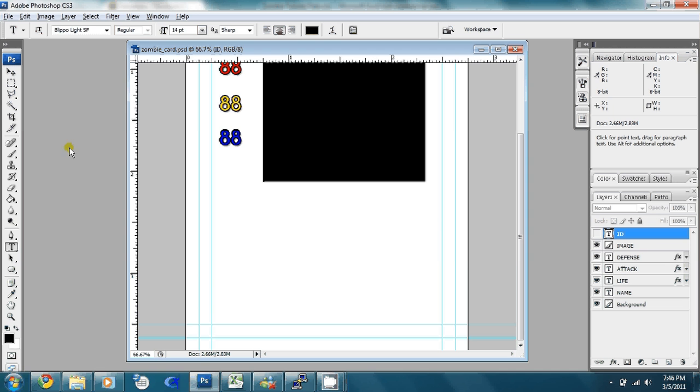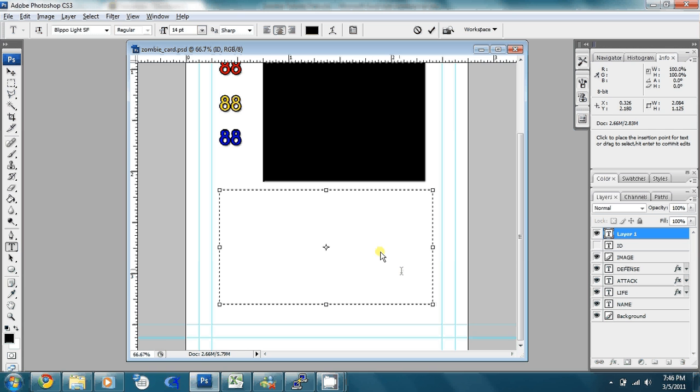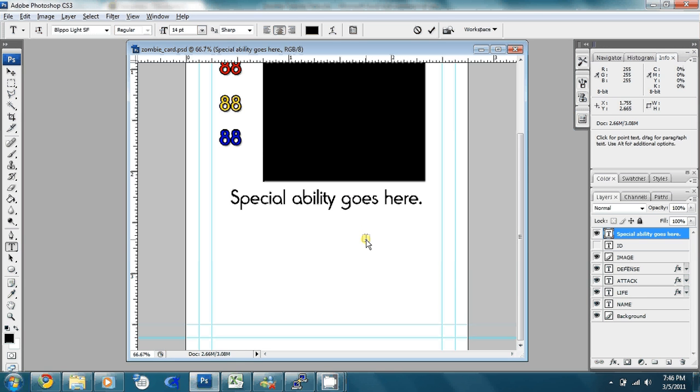And then for special ability, one last time, I'm going to use the text tool, draw another large area, and say special ability goes here. Do that, and then rename this to special. Now, just a reminder, naming these layers does not mean you've mapped it up in the spreadsheet. It's just a best practice on how to remember that this layer is special.